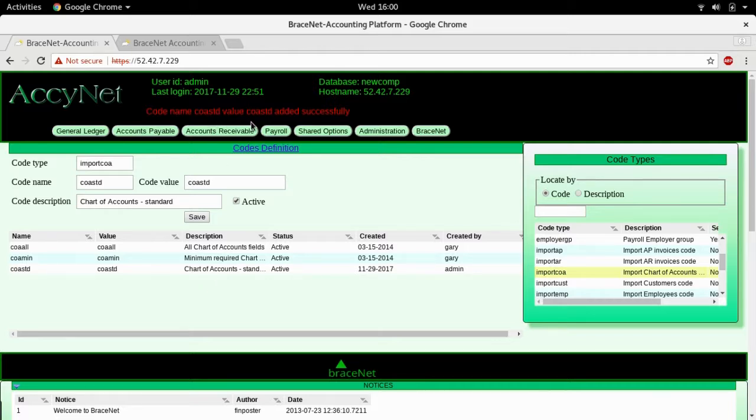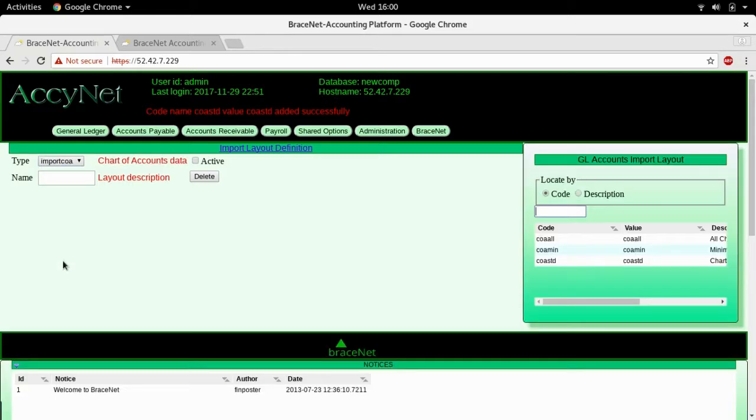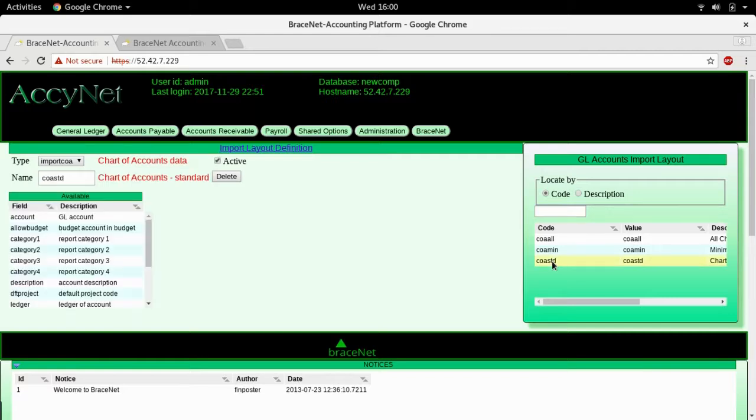We will save our code name, and once we have added our code successfully, we are now able to further define our import mapping code to match the spreadsheet fields that we have on our CSV file. We enter the import map setup screen, and we will again select our import COA code type. And here we see the different codes defined now include our COA standard, so we will select that code. And now we see all the fields that are available in the chart of accounts.